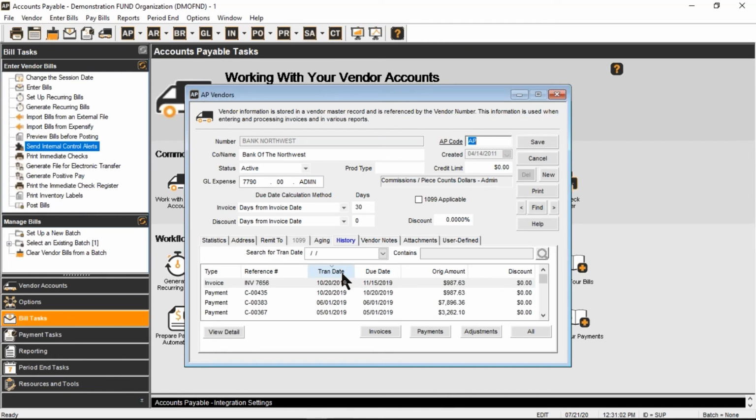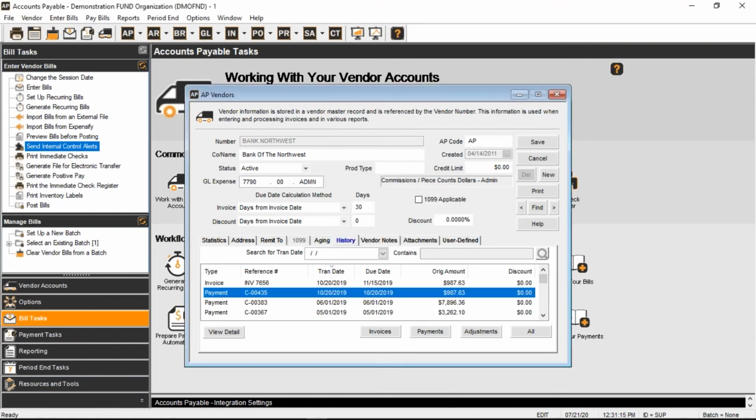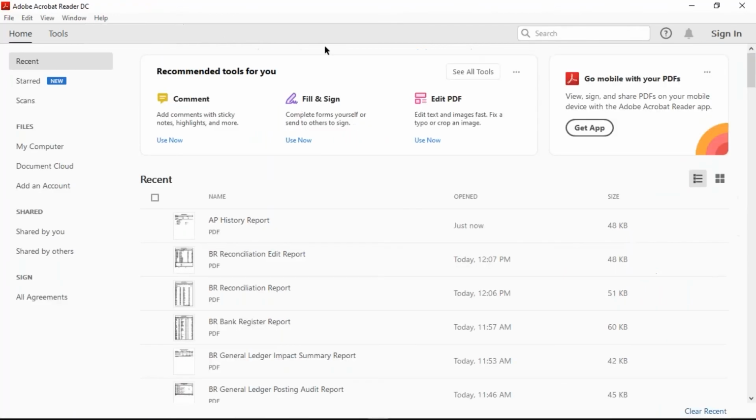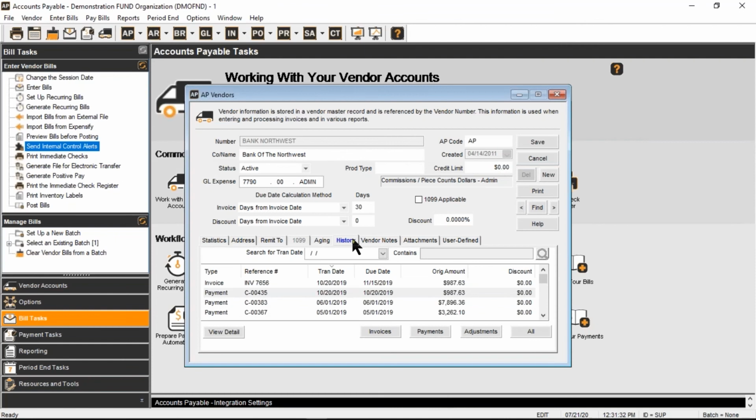Now in the history, if you're looking at any one of these transactions, let's say we're looking at this payment right here. Say, what did that pay? Well, if you double click, it launches a payment to invoice report for that one payment to show you which invoices that payment paid. And there it is. So there's my check number, and this is the invoice number that it paid. That's a double click in the history tab, not the aging tab, in the history tab.